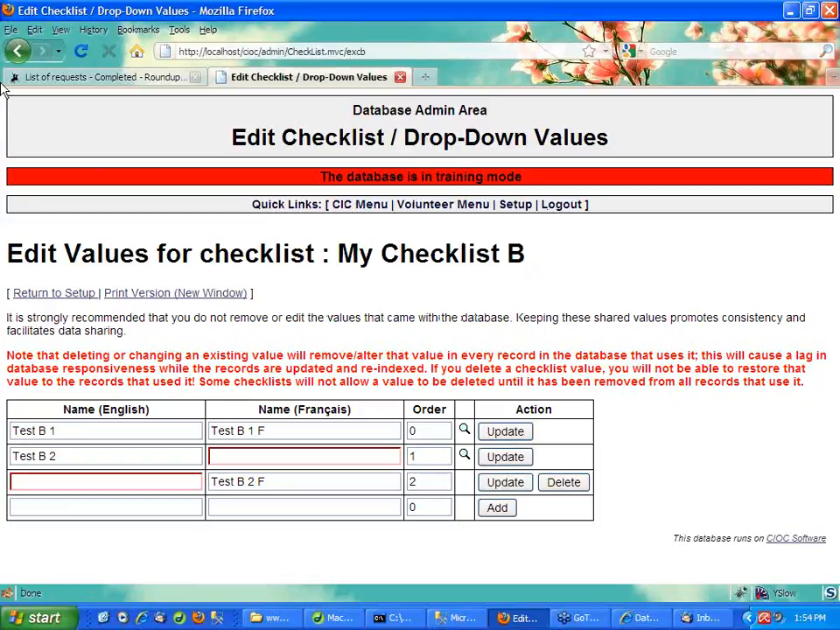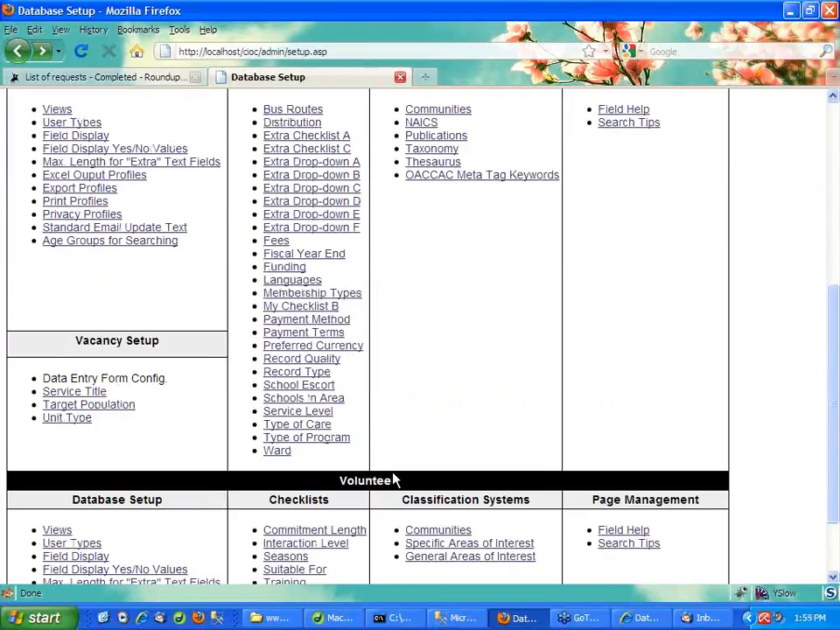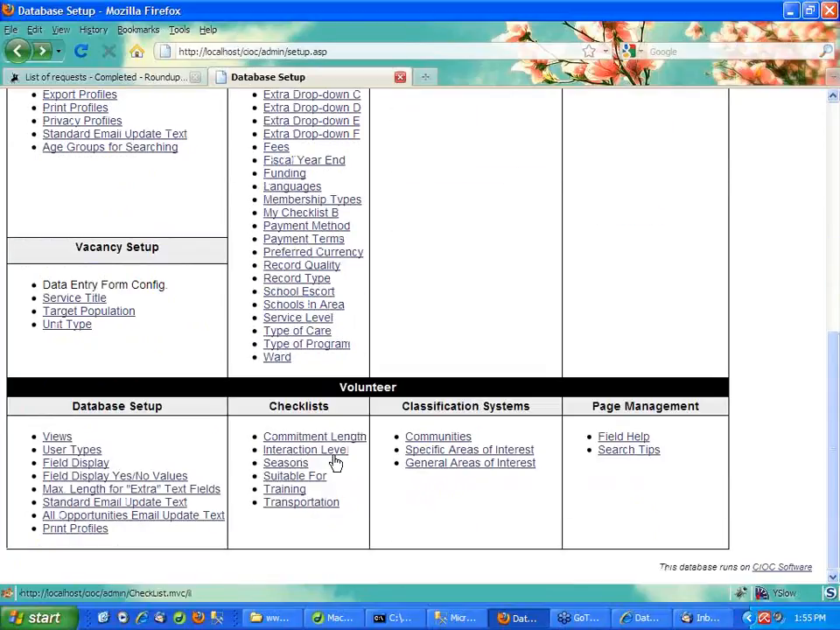Now this applies not just to the extra checklist, but to every checklist. So all of the predefined checklists that we have for both volunteer and community information, it's going to be whatever you have named them. So if I renamed interaction level to be something else, then that's the new name that it would use everywhere. Okay? And the same with suitable for or training or transportation. If I renamed and relabeled that field, it would be reflected everywhere.